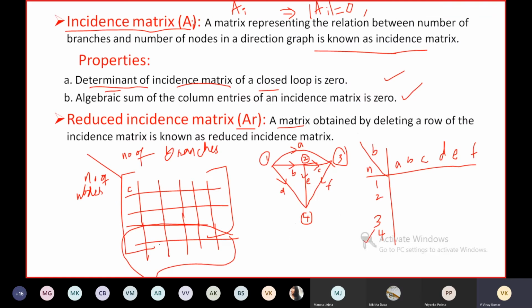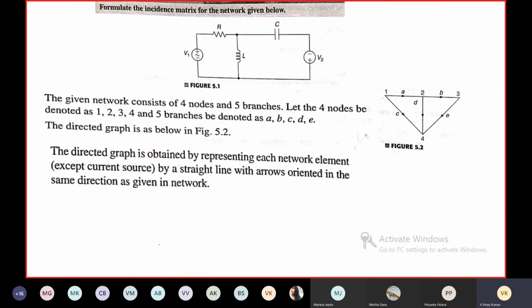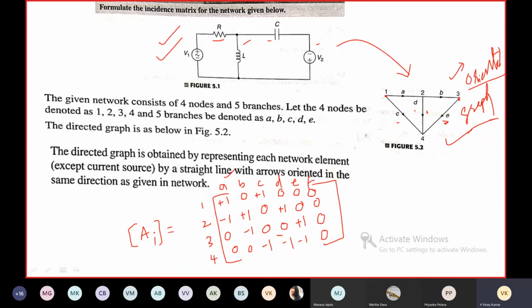So here, properties. What are the properties of the incidence matrix? The determinant of the incidence matrix of a closed loop is equal to 0. So if you find the determinant of this incidence matrix, then it is equal to 0.